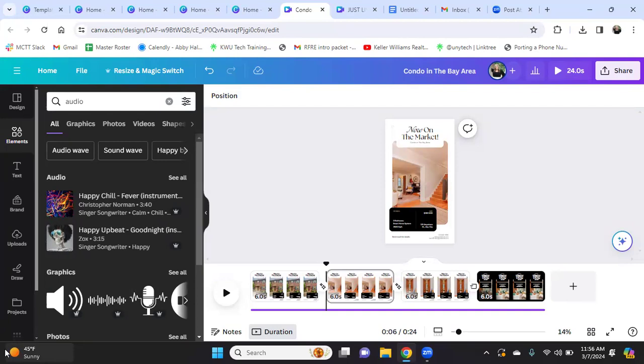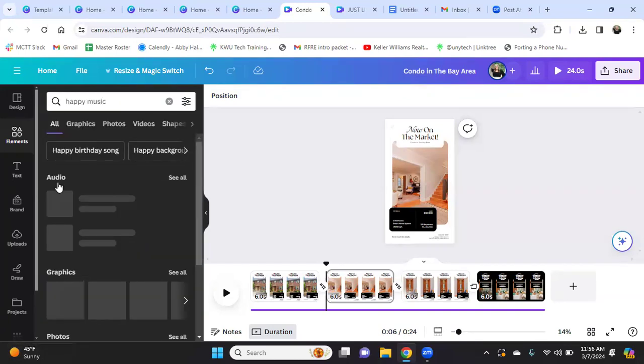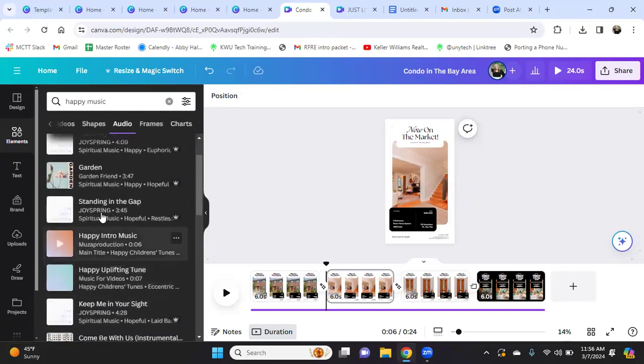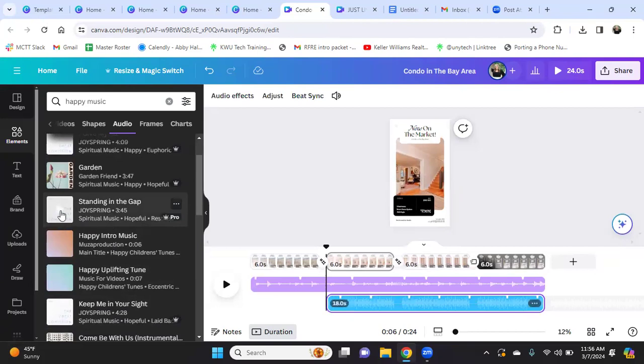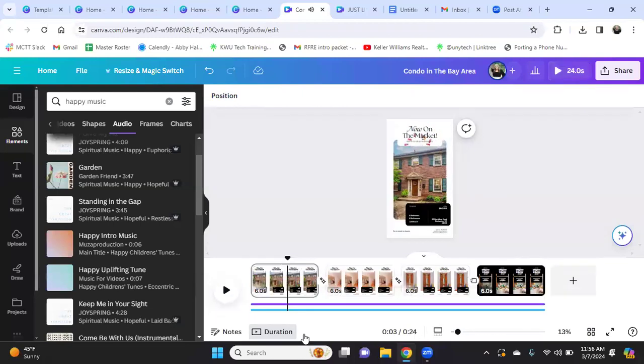Yeah. So I just put this little instrumental in here. If you're looking to add audio that's not like Taylor Swift, you're not going to find her on Canva. But if you type in happy music, and then here's my audio category, I can hit see all. I can add whatever music I want. And then you can move around where in the song you want it to play. That's lovely. That really makes me want to buy that house.